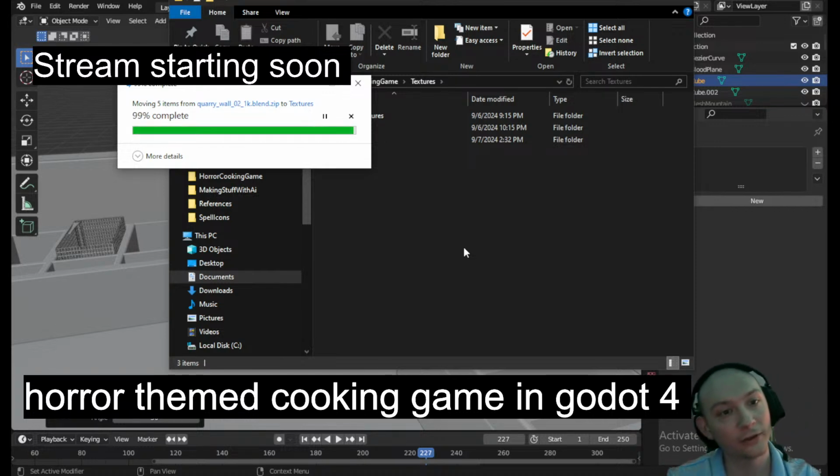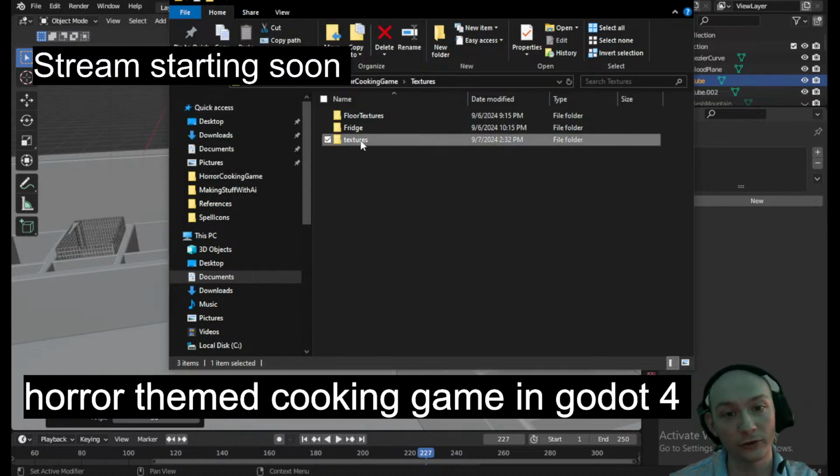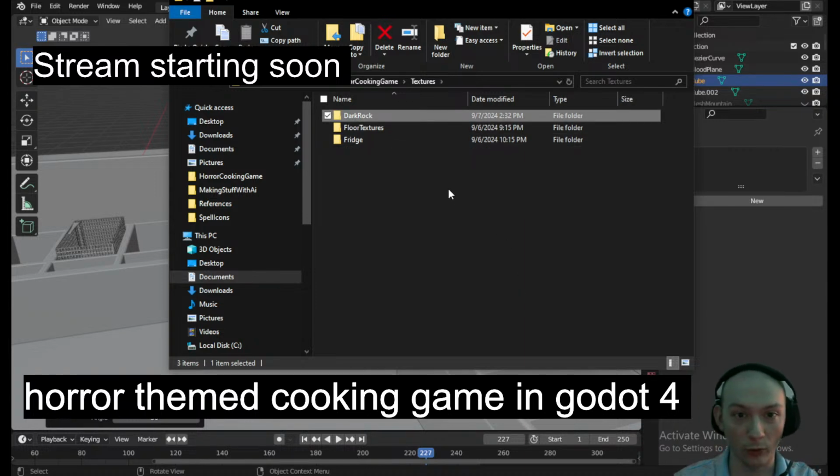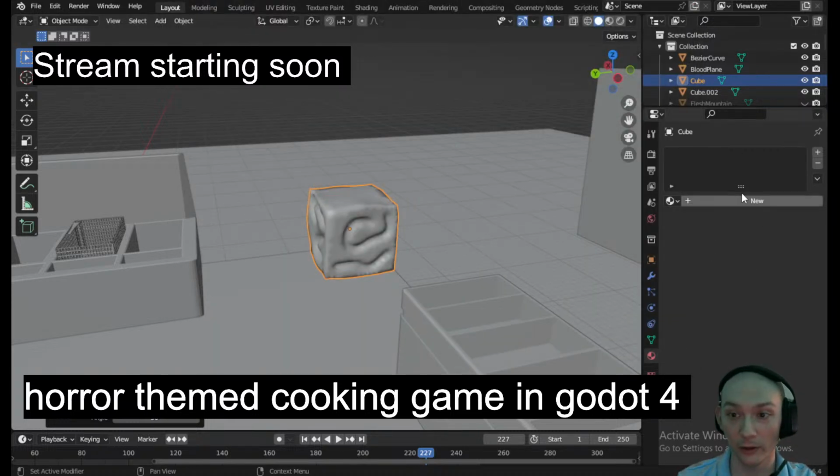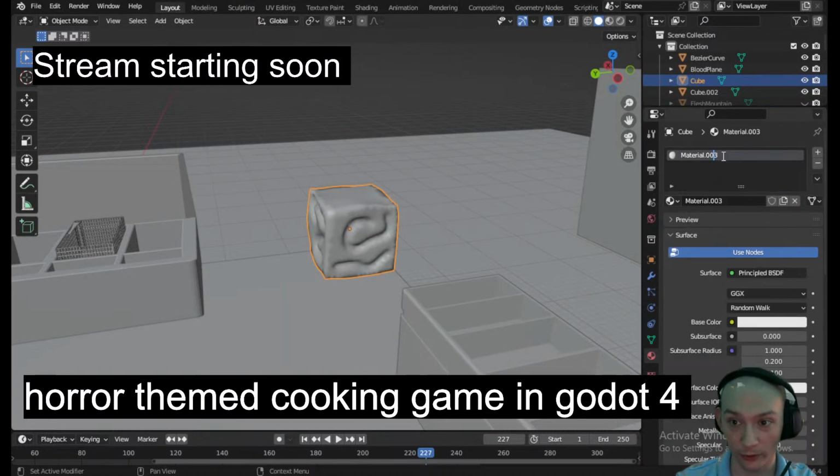Alright, look at that. It's very exciting content, a loading screen. So now let's rename this to, what was it? We're going to call it Dark Rock. Dark Rock. 93.1, Dark Rock. So we have them in there. Let's make that new material and call it Dark Rock.